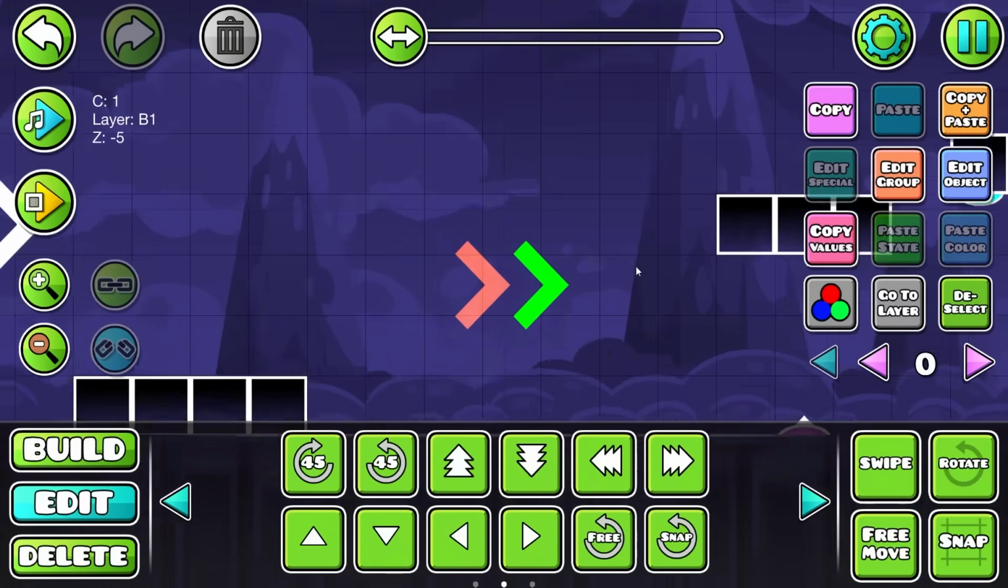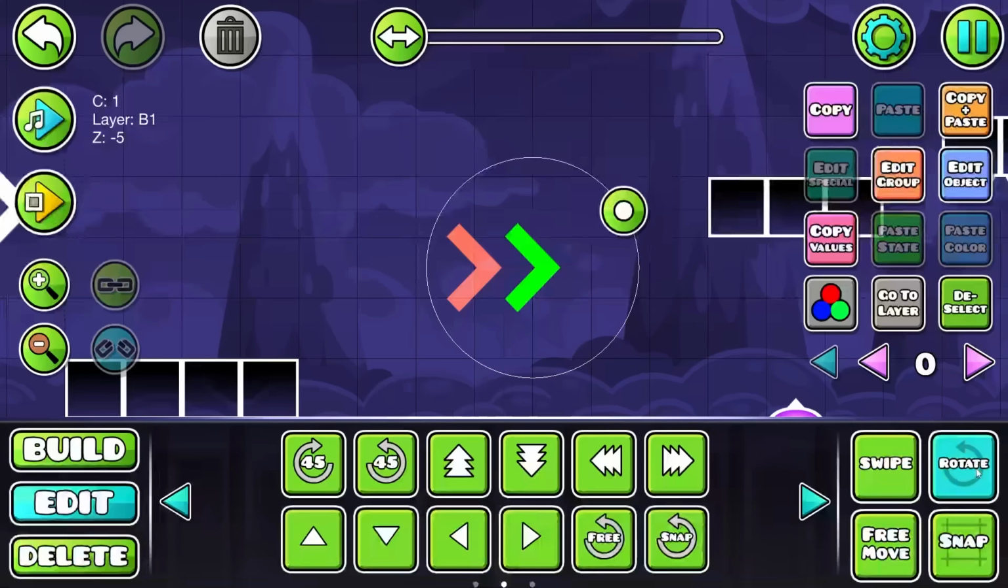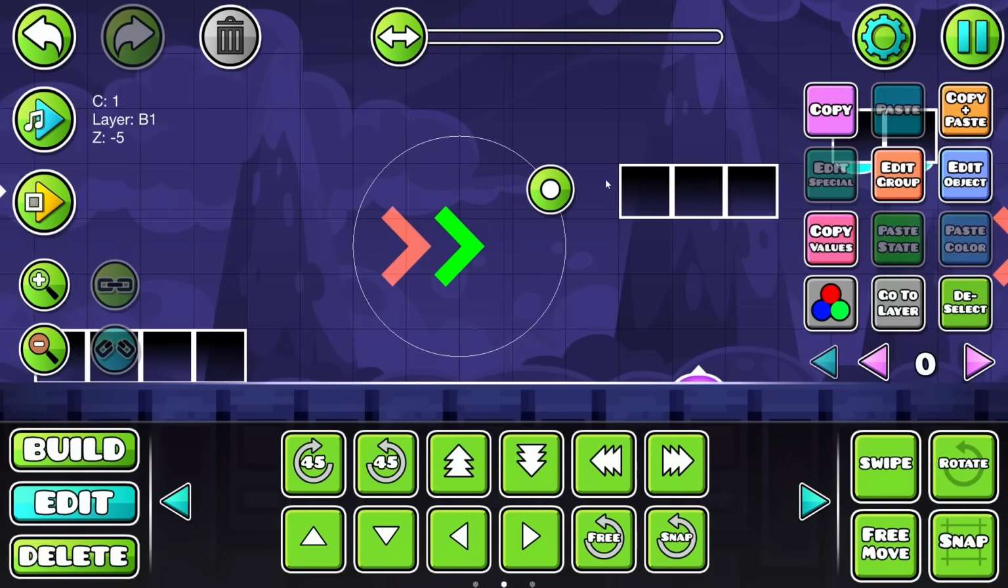And then you have free and snap. If you click free, it's the same thing as clicking rotate right here, except it's for that one specific object. Just click free and then you rotate it around. You're going to use snap for slopes.